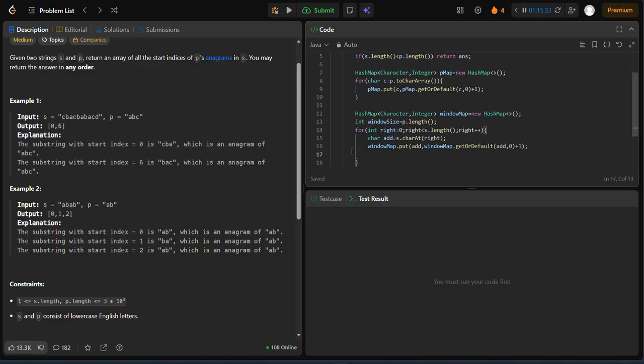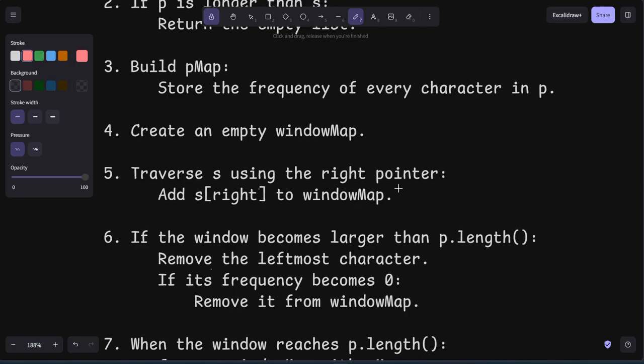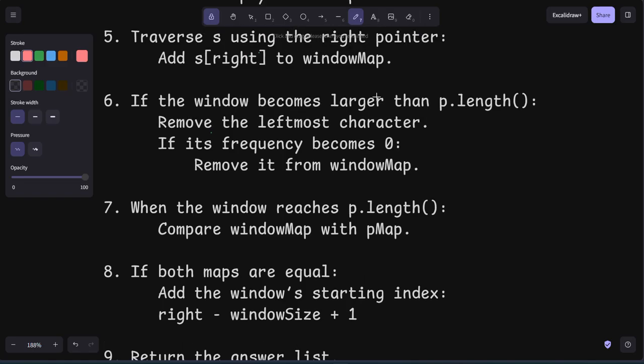Okay, now that we have added the first three characters from the string, what if the right reaches the window size? When right reaches the window size, we need to remove the elements from the left. See, look here. If the window size becomes larger than p dot length, that is the window size, then we need to remove the leftmost character. If its frequency becomes 0, then remove it from the window itself. This is the logic we are doing right now.